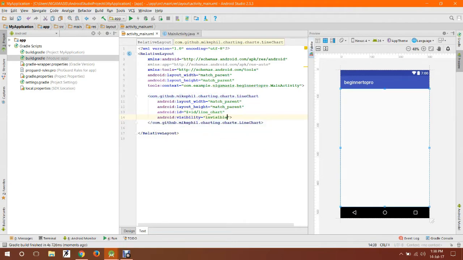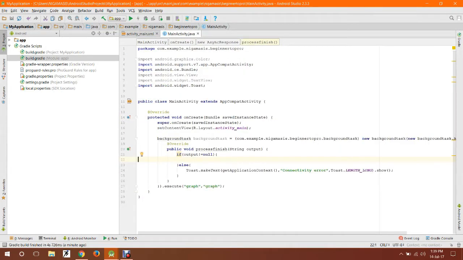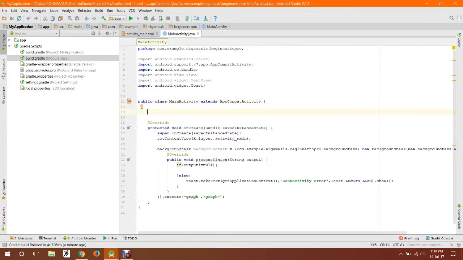Make its visibility invisible, because when the data has been fetched and loaded to the graph, only after that it has to be shown, not before. If we show it before that, the user has to click on the graph to redisplay the data. So make it invisible. You can also try it by making it visible, so that you will know what error will occur. After that we need some JSON elements to decode the data that we have obtained.